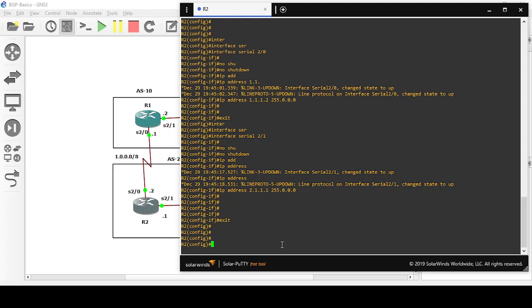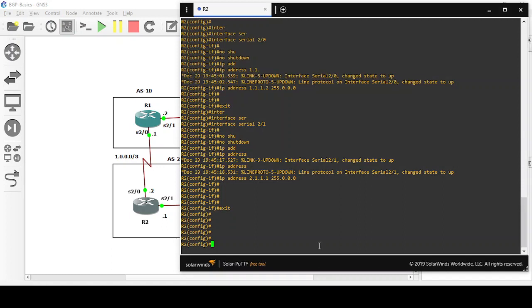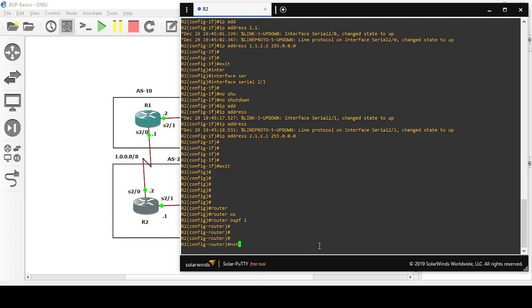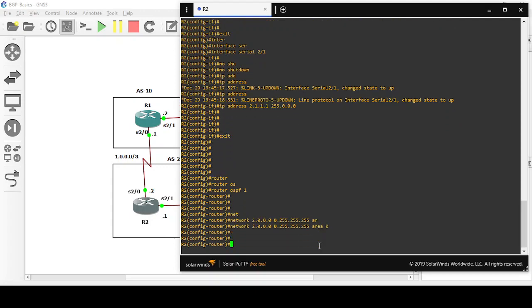As we are going to configure IBGP, we will use OSPF as an IGP protocol here. Router OSPF 1, network 2.1.1.0, wildcard 0.255.255.255, area 0.